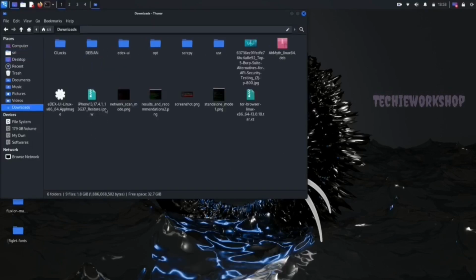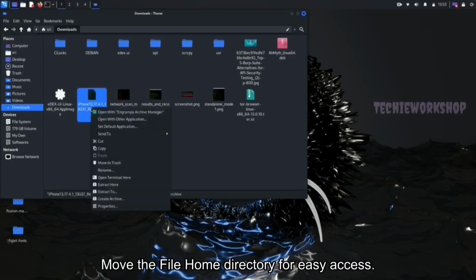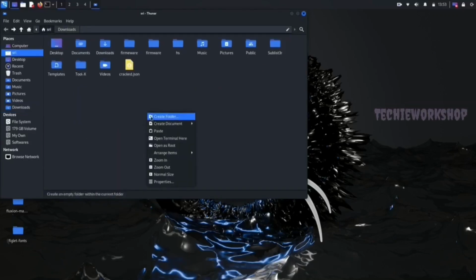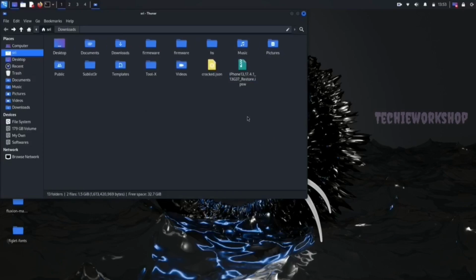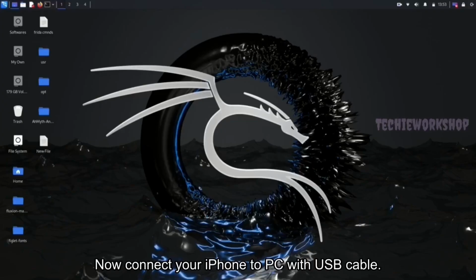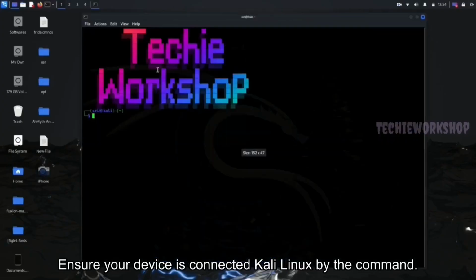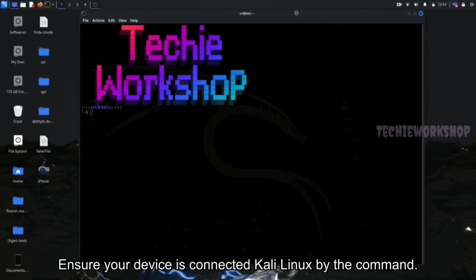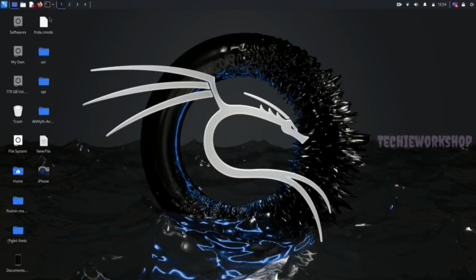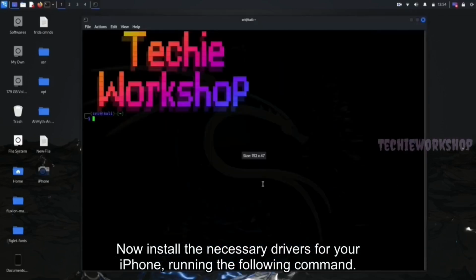After the download, move the file to the home directory for easy access. Now connect your iPhone to the PC with a USB cable. Ensure your device is connected to Kali Linux by the command lsusb. Now install the necessary drivers for your iPhone by running the following command.